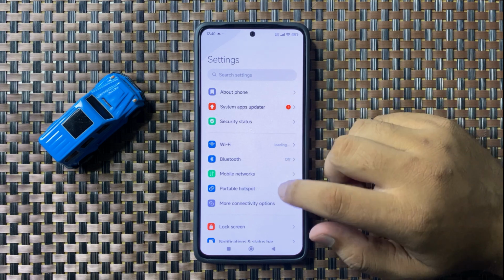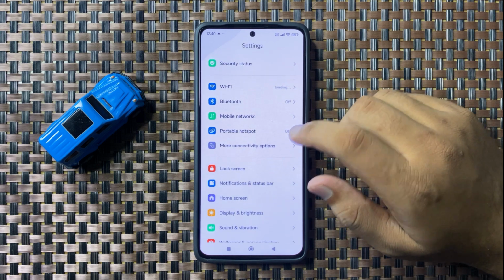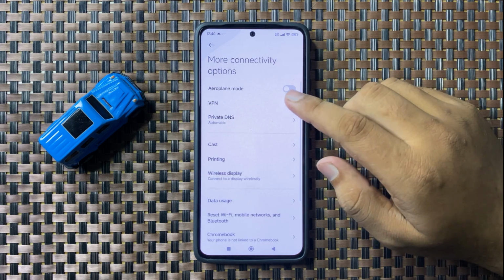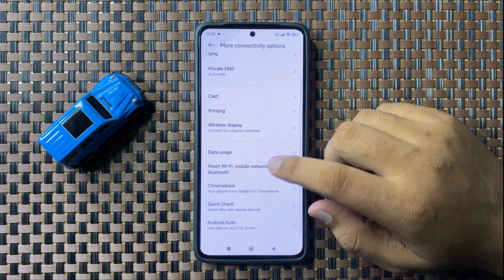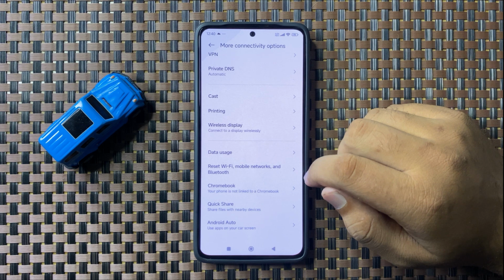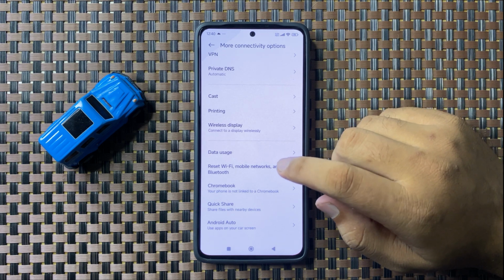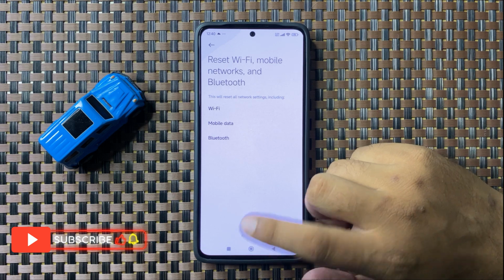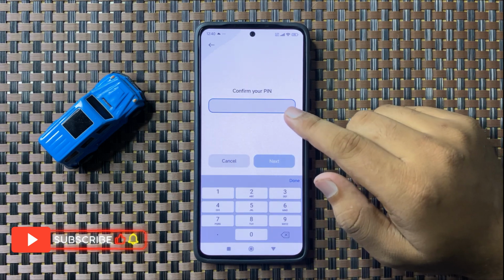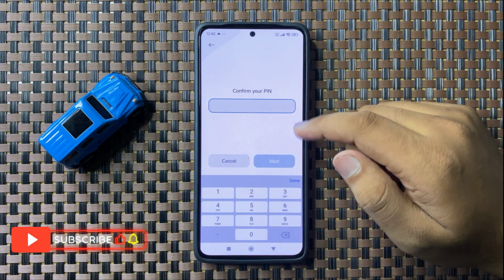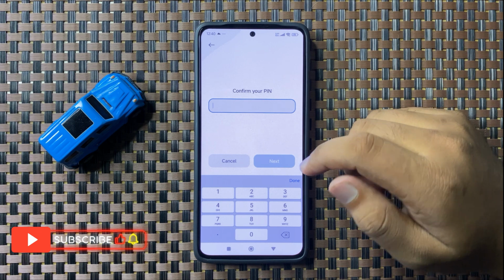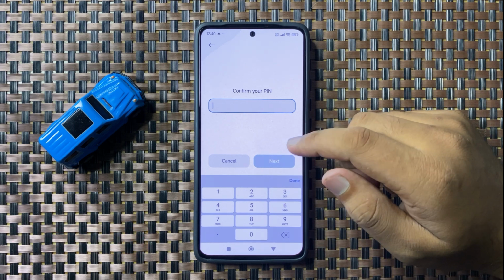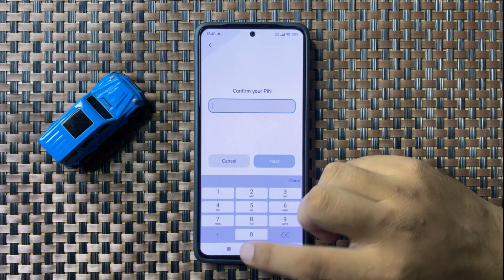Now in settings, tap on more connectivity options. Now here tap on reset Wi-Fi, mobile network and Bluetooth option, and then tap on reset settings. So when you enter the PIN, password or pattern, it will reset all your network settings, but it will not delete any data from your phone. And after that the calls dropping issue will also be fixed.